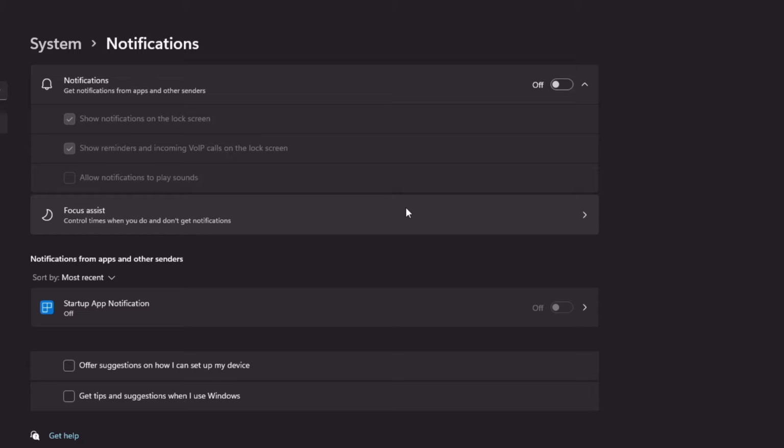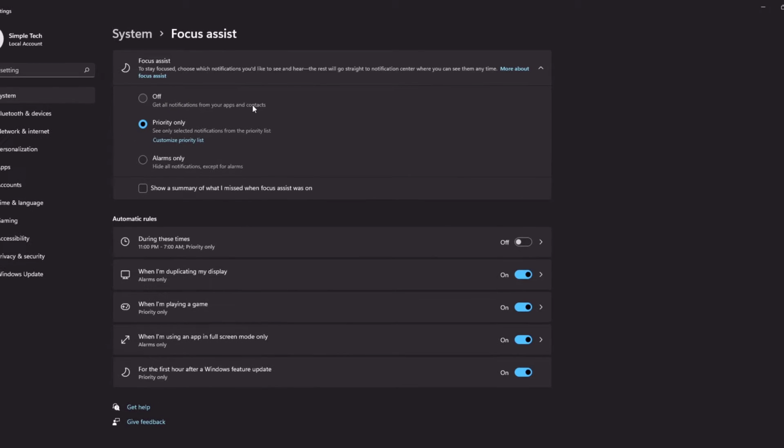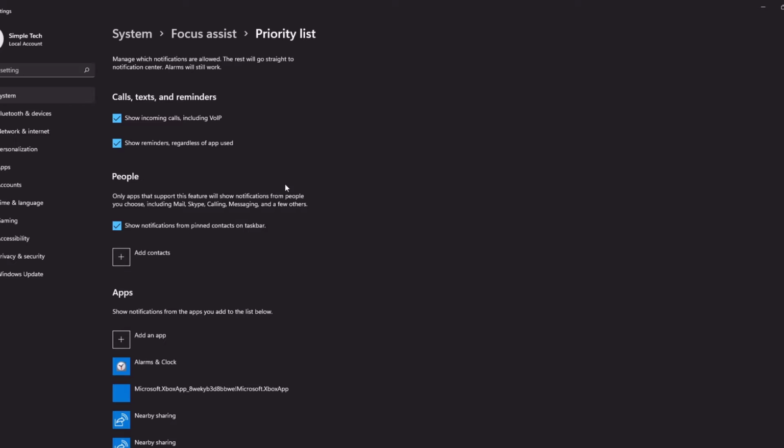If you click on Focus Assist, you can set the Focus Assist to off, priority only, alarm only, and you can enable the option to show a summary of what you missed when you used the Focus Assist option. You also have some automatic rules of when to receive notifications, and if you click on Customize Priority List, you can customize the list of apps that can show notifications.